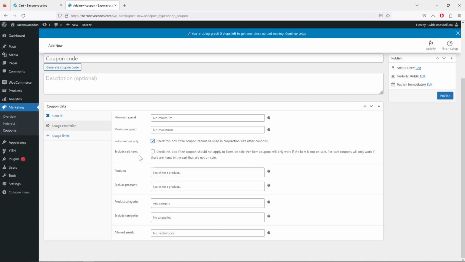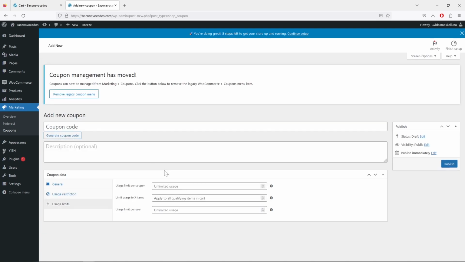And of course, by enabling this option, you can exclude sale items. So for example, if items are on a sale and your customer adds those products, those items to their shopping cart, and they try to apply a coupon, they will not be able to get a discount if you're gonna check this box. All right, usage limits. Again, you can add usage limits. So you can add limits per coupon. Let's say I'm gonna create this coupon and I'm gonna have just 10 coupons. So I will have to enter this one right here, 10 coupons.